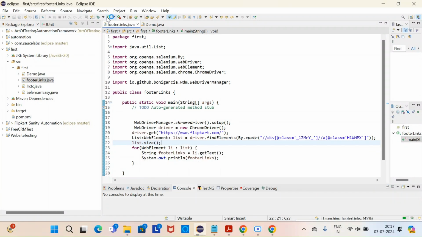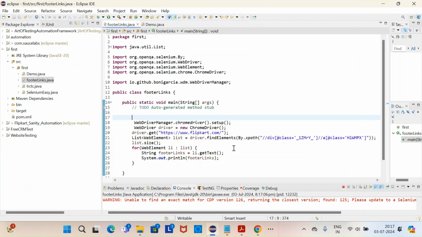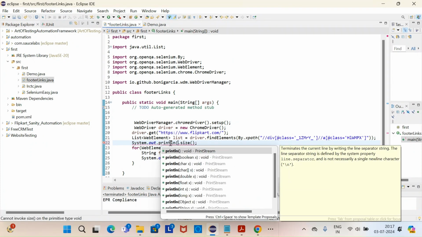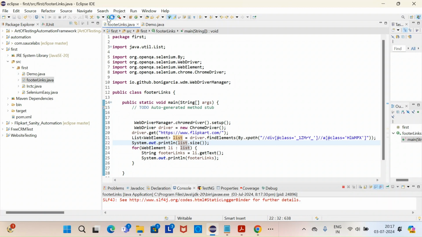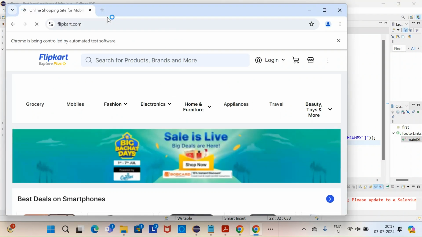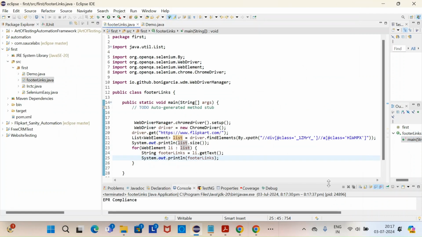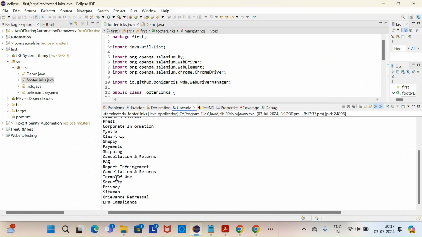Now execute. Oh, sorry, I forgot to print it, right? We have to print it. System dot out dot println, li, list. Now we will execute. Yes, we'll see the console now. Yes, here we go: 21 footer links and all the footer links text.